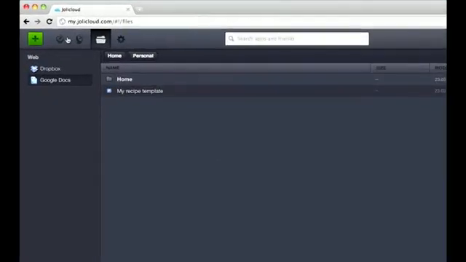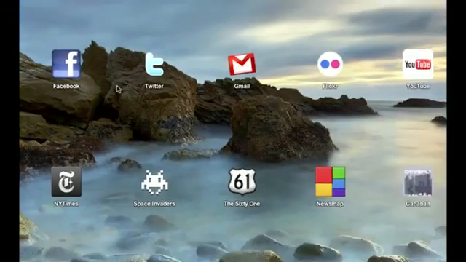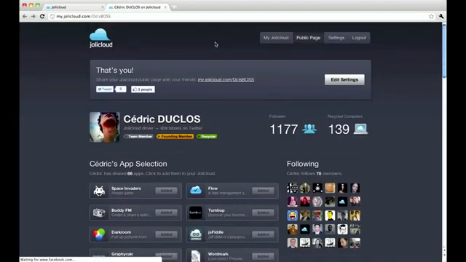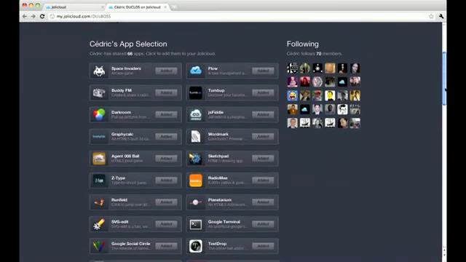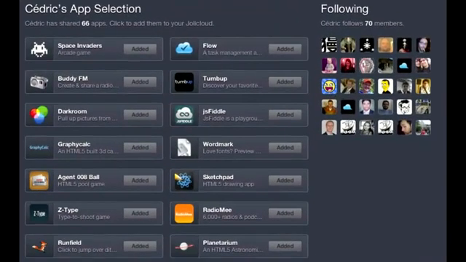Another cool thing is that you can share apps with your friends instantly. Just click the little star, and when it's yellow, it means it's been added to your public page. Now friends and people who discover your page can browse and add your collection of apps in just one click. Don't forget to promote your new Jolicloud public page on Twitter and Facebook.